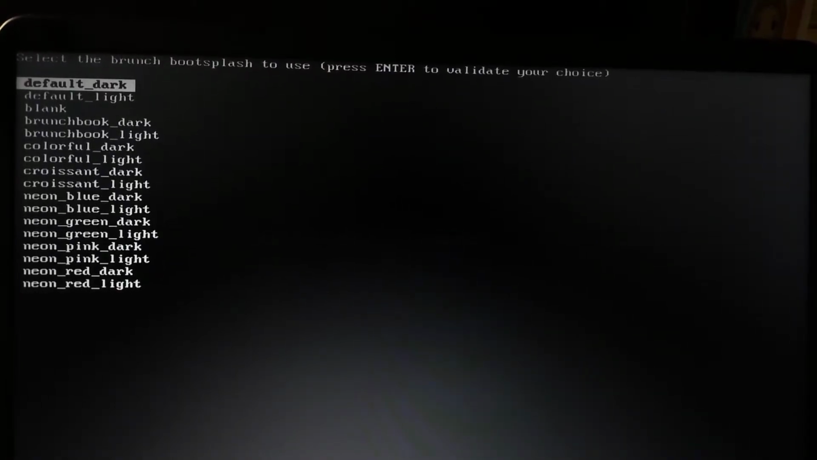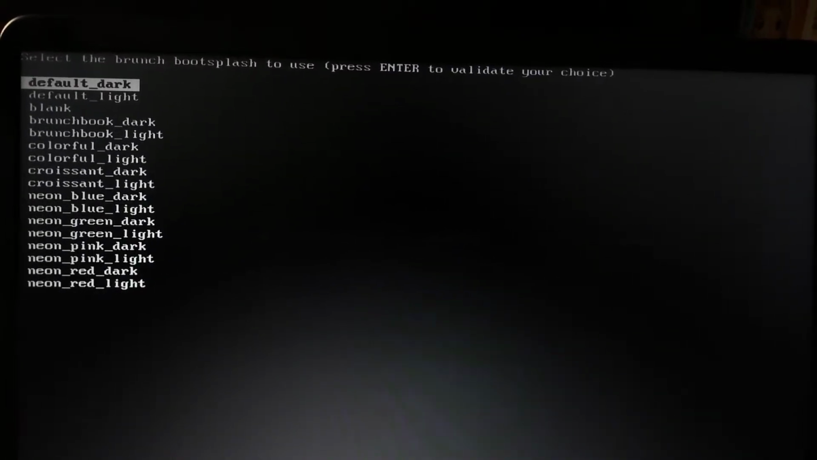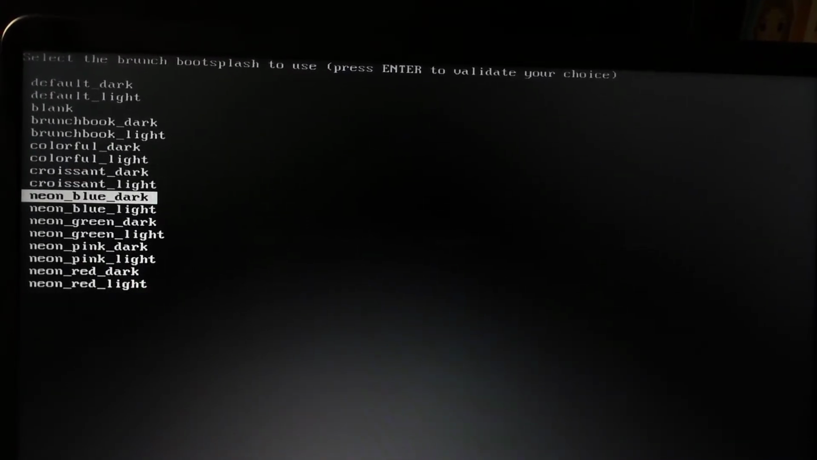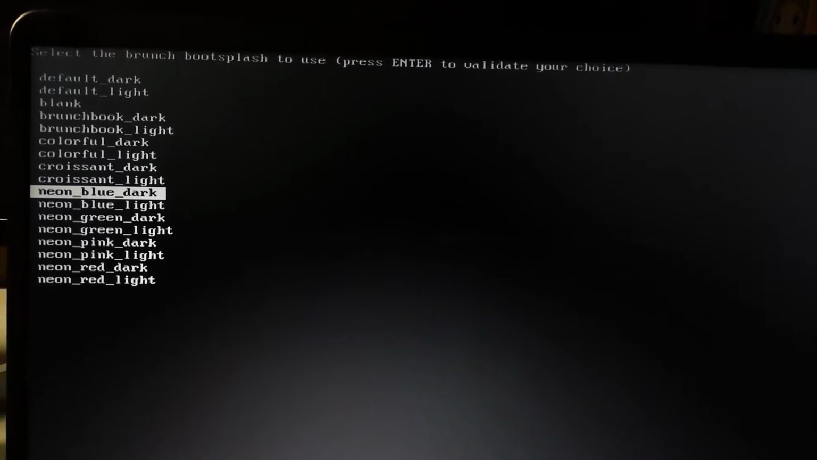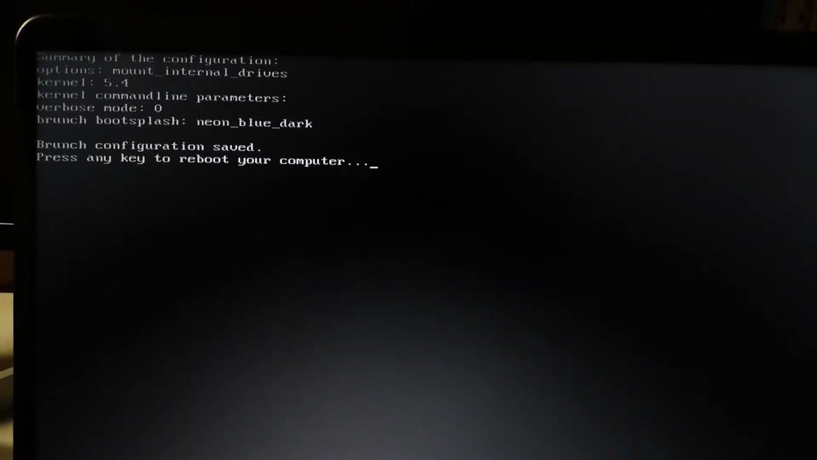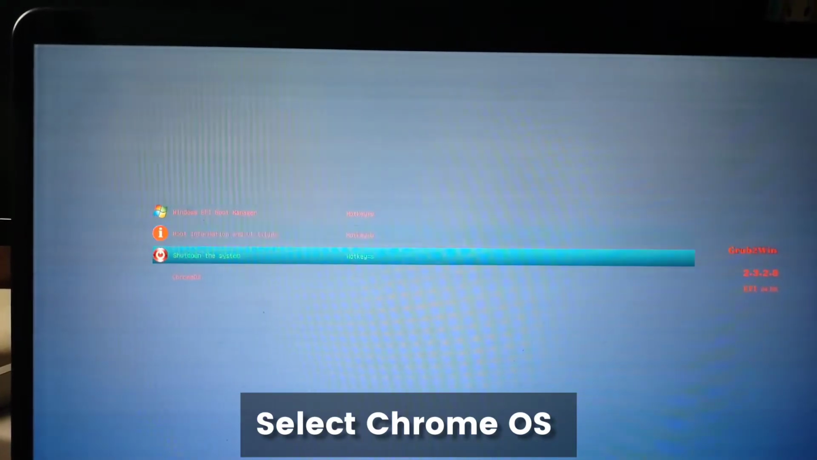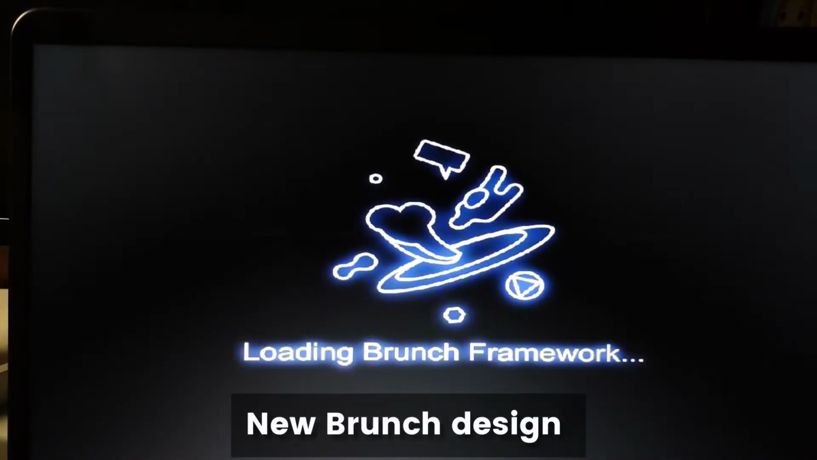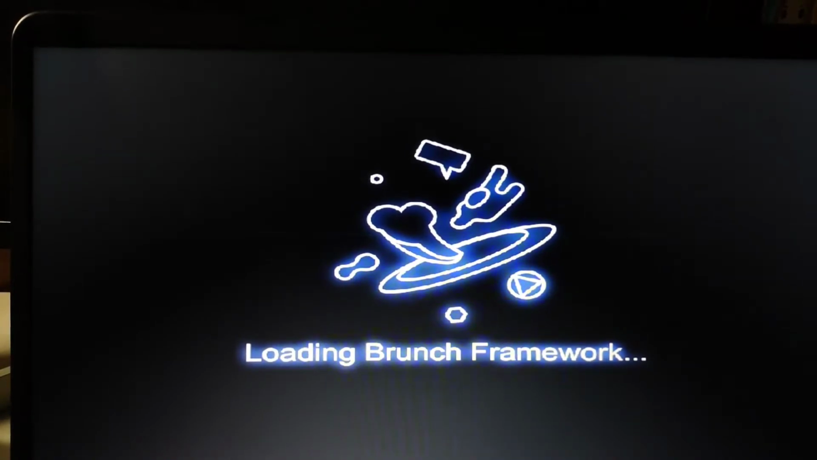And here if you want you can skip it, or you can use the option to select any boot splash screen, the loading branch screen that we see. You can change the design of that, but you can just skip it also using the enter key. And finally your device will reboot. So this time we will select the Chrome OS, and you can see the new splash screen of branch. This is the blue neon. You can choose something else if you want.